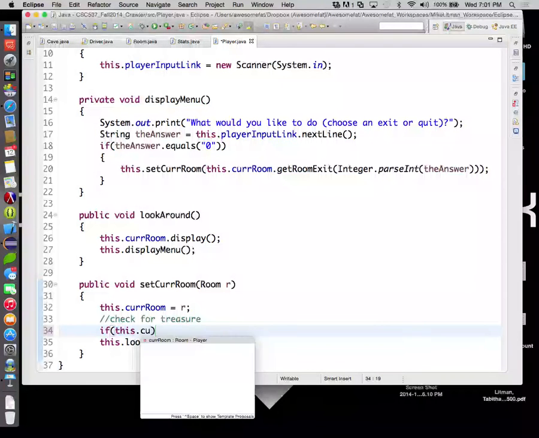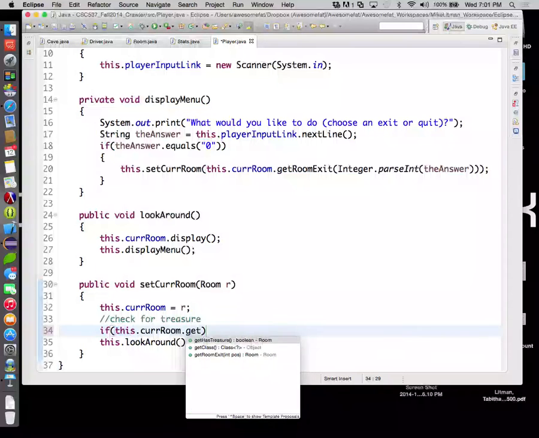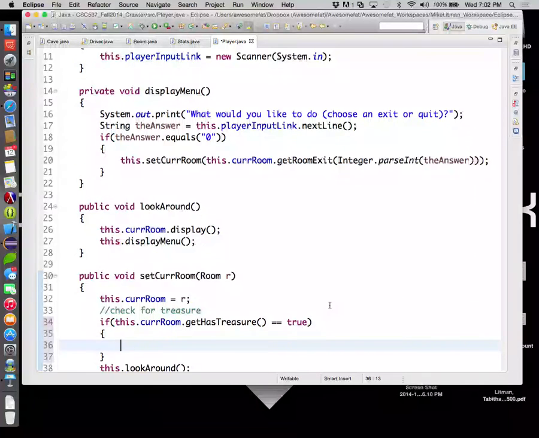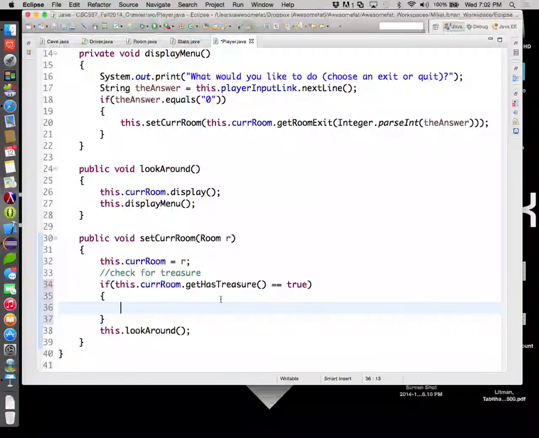If this.curRoom.getHasTreasure, just for redundancy purposes, so it's clear, if that's equal to true, even though this is redundant, saying equal true is identical to just saying if this.curRoom.getHasTreasure. Because if this boils down to true, this Boolean expression will be true. Okay? But for right now, I'm going to leave the equal true on there. It's redundant, but it's very, very explicit. And as we're allowing this to kind of grow, I think this will be, from an educational perspective, clearer.